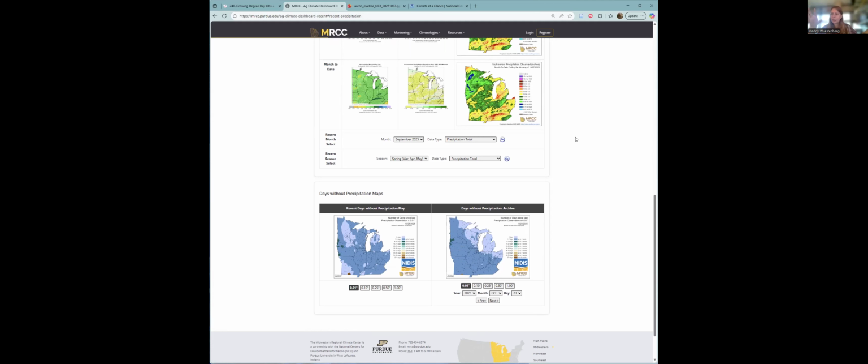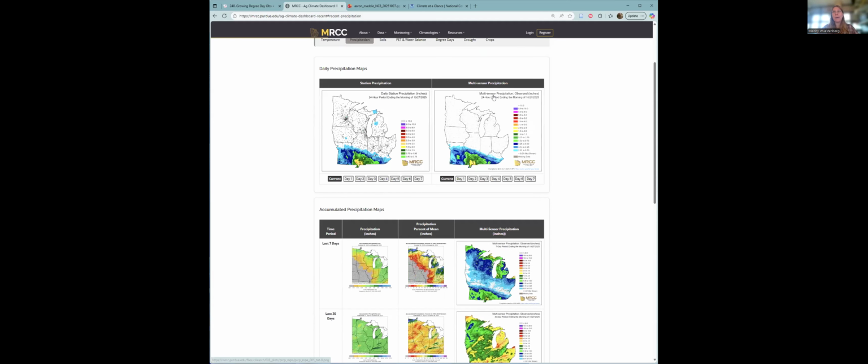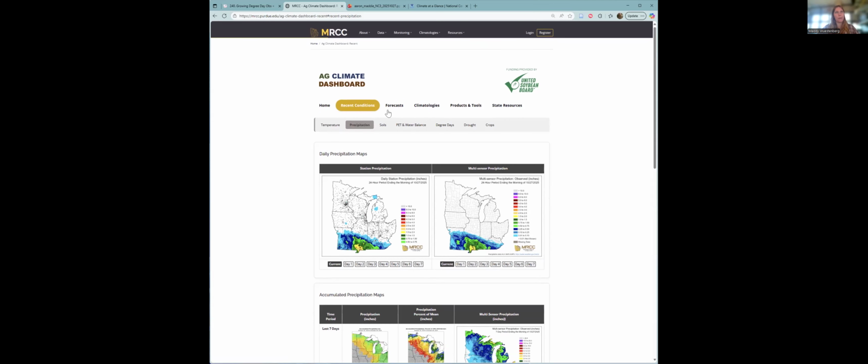So that's kind of where it differs from the tools available on the IEM, where those are highly customizable and can look at a lot of historical data. But this is kind of a more accessible and easy to use dashboard for weather information.